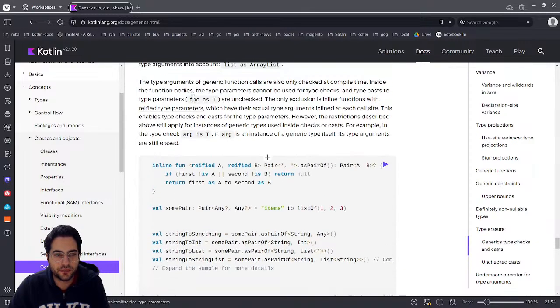Okay, let me check here. The type arguments of a generic function are also only checked at compile time. Inside the function bodies, the type parameters cannot be used for type checks and typecasts. The type cast foo as T is unchecked. The only exclusion is inline functions with reified type parameters, which have their actual type arguments inlined at each call site.